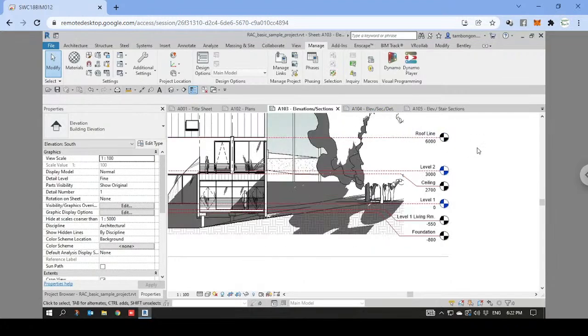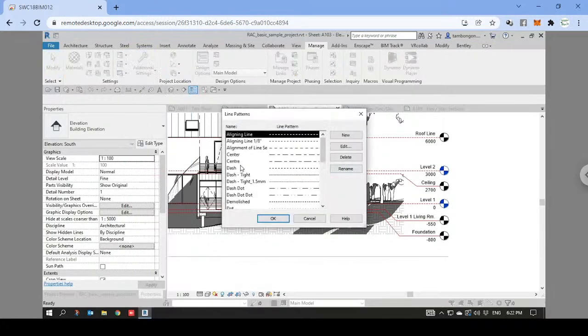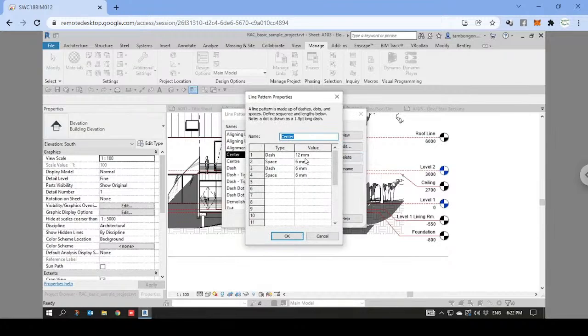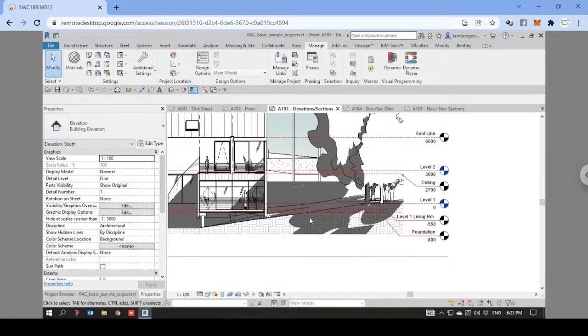If you wanted it to be center dash or a phantom, you can just simply create from your additional settings, line patterns, and then look for some center type, and then adjust from here, or copy the settings from here, like this one. You can just copy this over, or use the phantom type, the 2-1 or the 3. So it's up to you. You can just simply customize from here. All right. So that's how you customize your level line types for this one.